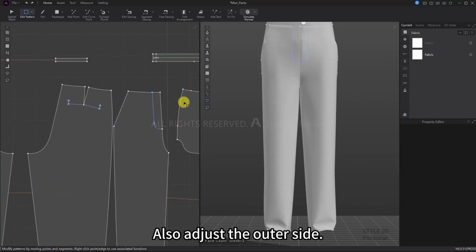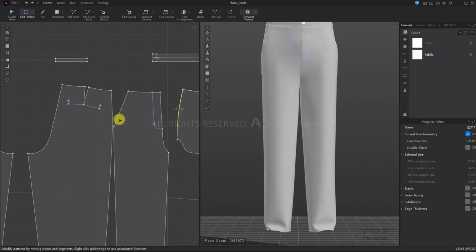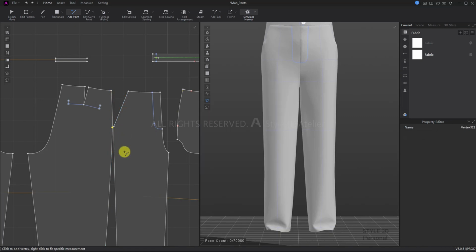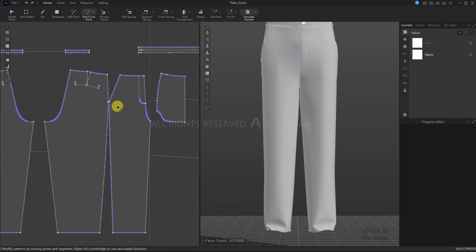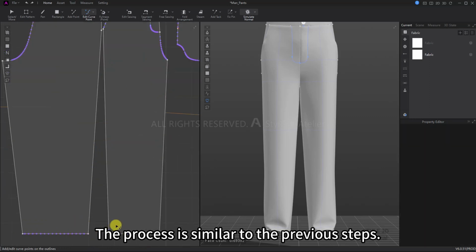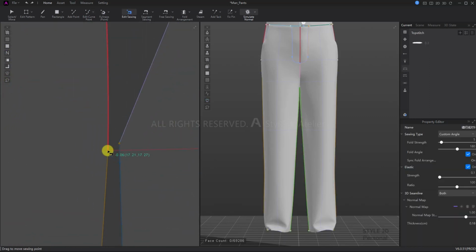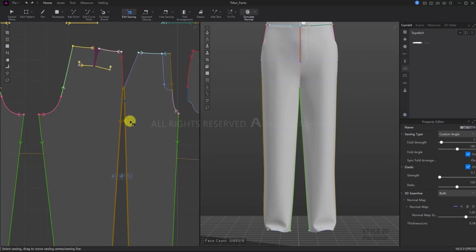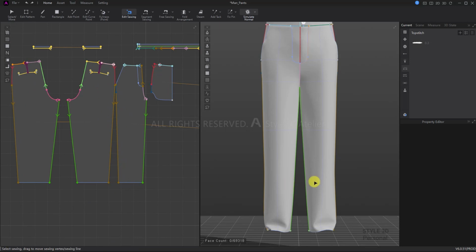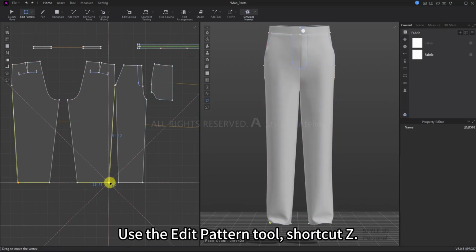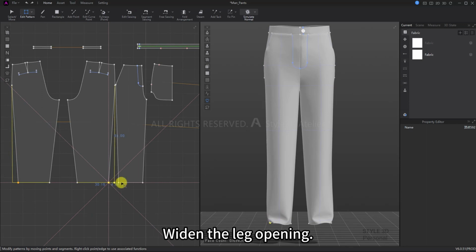Also adjust the outer side. Use the Add Point tool, shortcut X. Process is similar to the previous steps. Use the Edit Pattern tool, shortcut Z. Widen the leg opening.